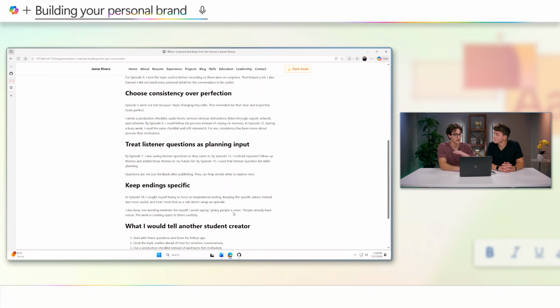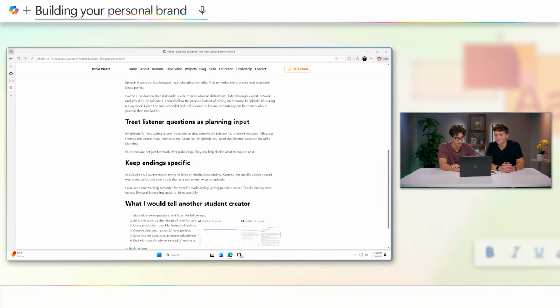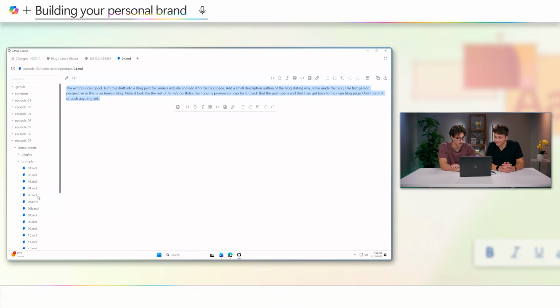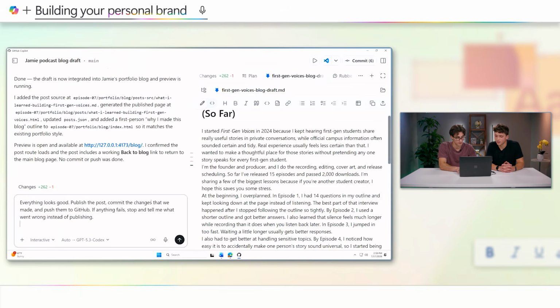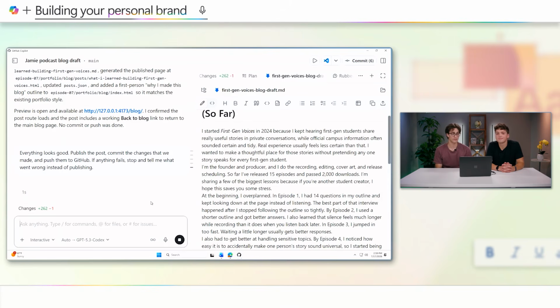So this is perfect. It looks good to me. Let's actually post it to the repository. So we're going to take our last prompt for this section, and we're going to tell it, hey, please publish this post, commit the changes, and push to the GitHub.